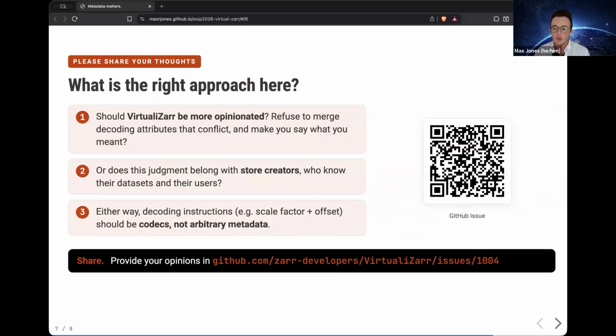So I think in this case, the solution is kind of clear. For things that actually affect decoding, they should be in encoding, not arbitrary metadata. But there are a lot of cases where this requires kind of nuanced decision, how you want to concatenate and merge not only your data, but also your metadata for these millions to billions of files. And that's the PSA part.